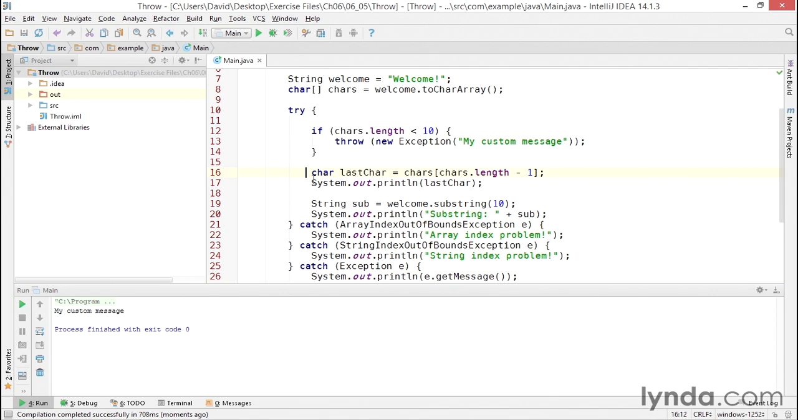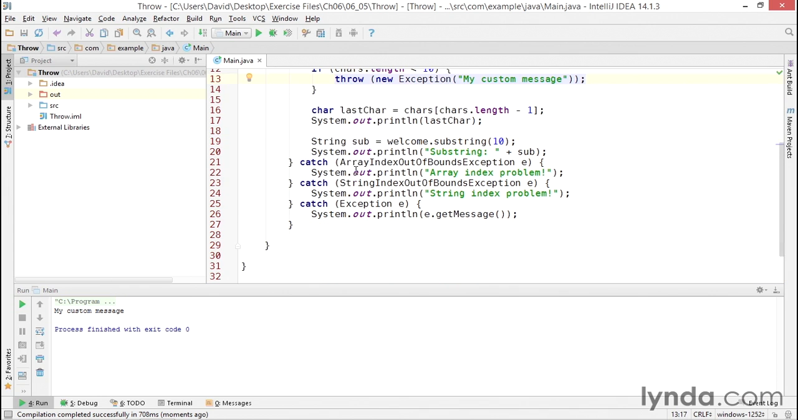So I never got to this bit of code that's trying to use the array, or this bit of code that's trying to use the string. When I executed the throw statement, that threw me into the catch blocks, and finally, the code went to this catch block that handled that particular exception object. So this is how you can structure your error handling to handle different kinds of exceptions.